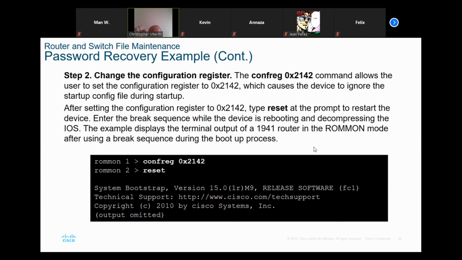0x2102. That's a normal boot, load the startup config in the IOS in the default manner. And then 0x2142 is so that it does not load the startup config so that you can perform password recovery.